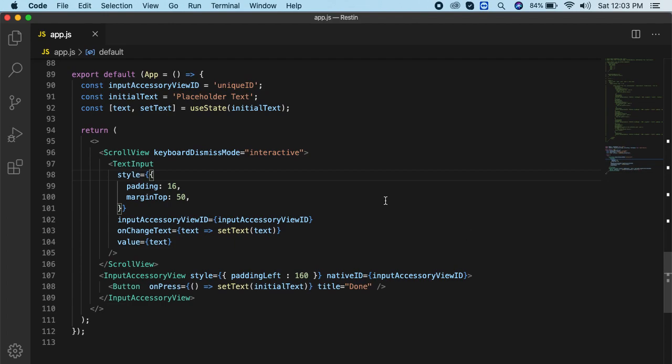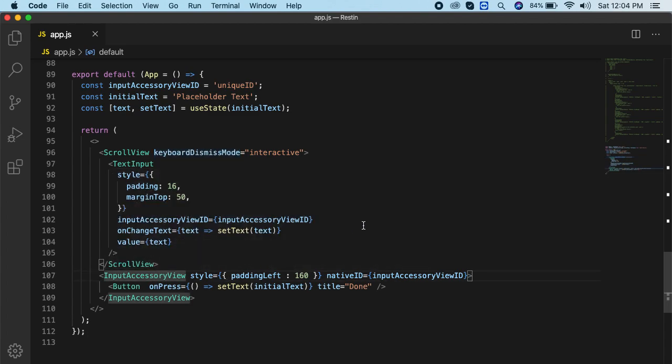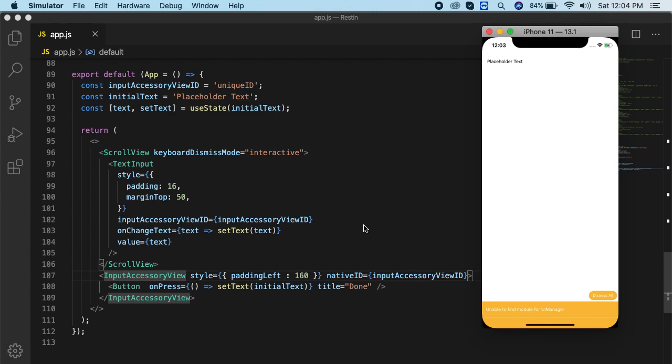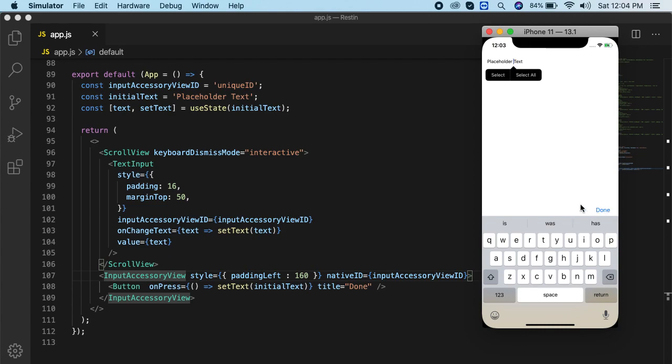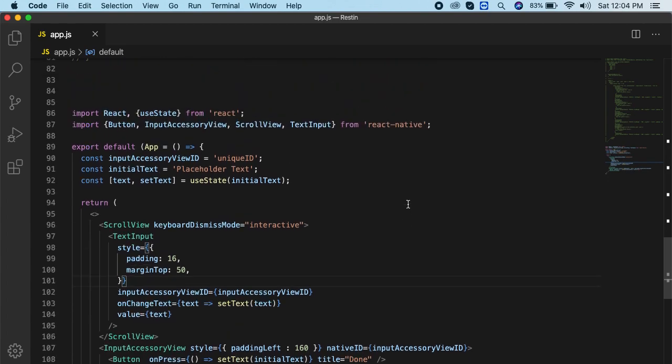In the previous lecture we discussed keyboard dismiss and everything related to the input accessory view. If you don't know what the input accessory view is and why it's important, you can go and watch that video. You can see this is called the input accessory view, where you click on done and some function fires. This view over the top of the keyboard is called the input accessory view.